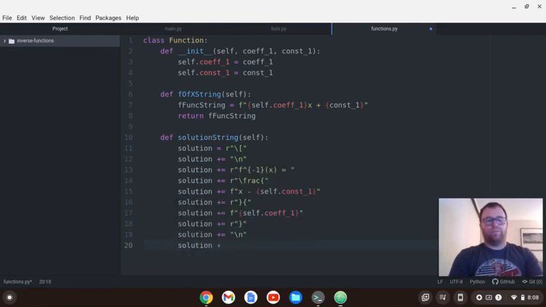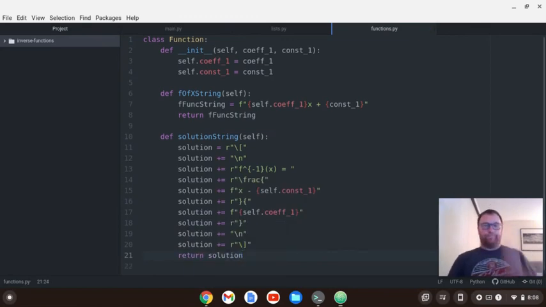So we have solution plus equals. So we brought it down to the next line, do an R string, that's a /n, brings it down. And then we do a slash and a closing bracket. And then we're going to return the solution. So that's our string that we got there. All right, so we're done with that file.